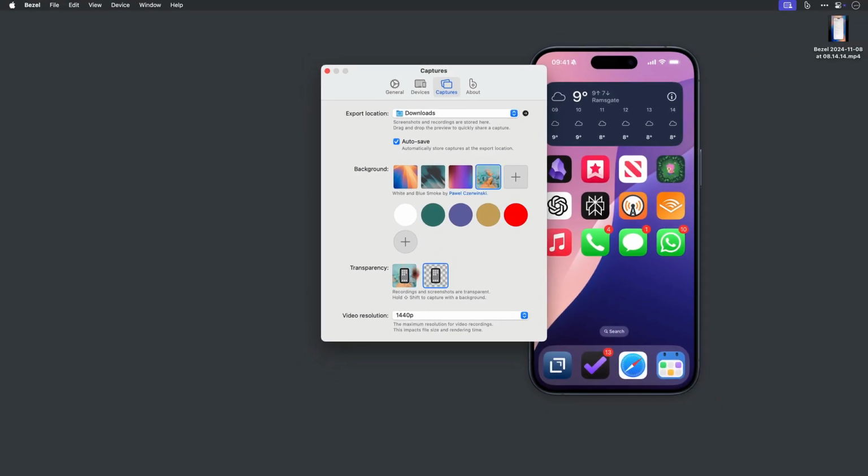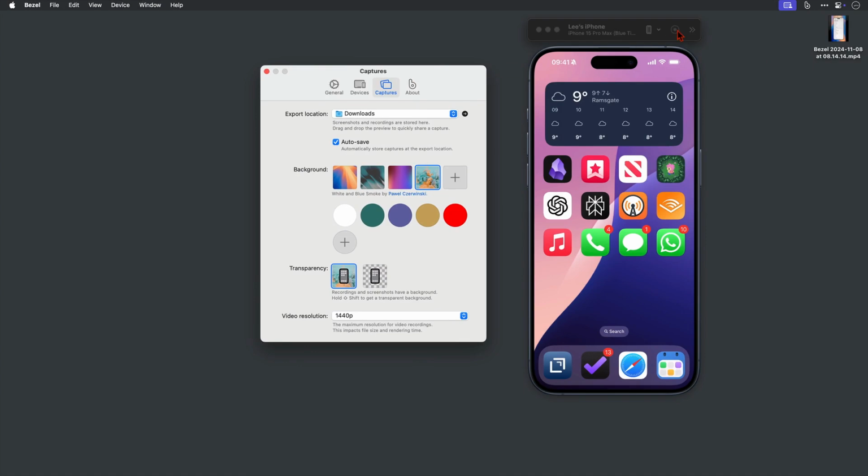I'm going to select a background, then just move this across. I'll come here and click Record. I just want a couple of seconds here just to show the preview down there. And you can see the background is there.